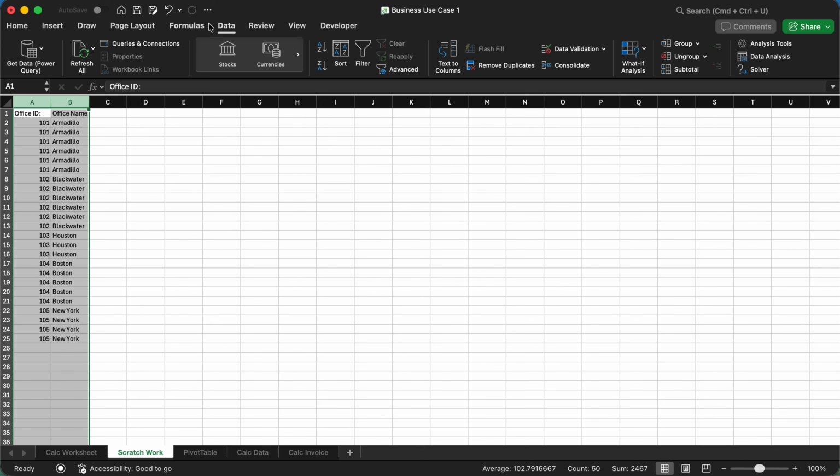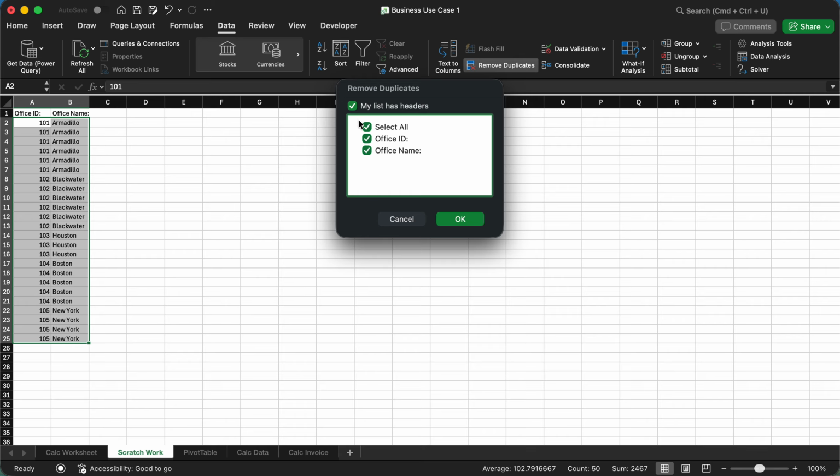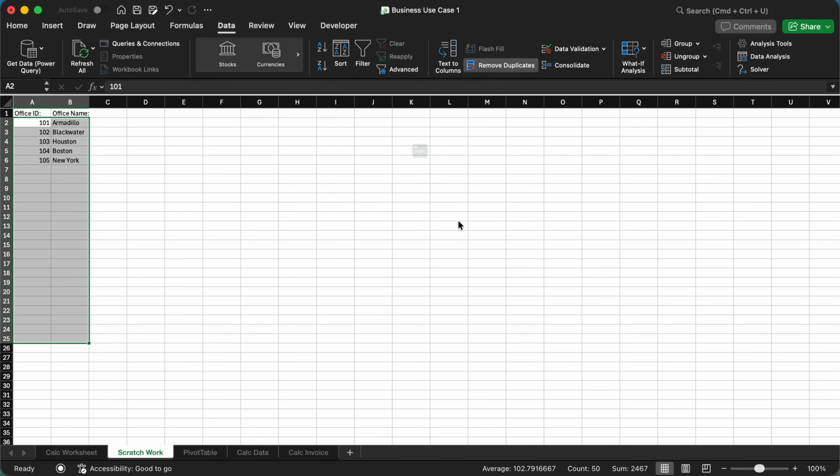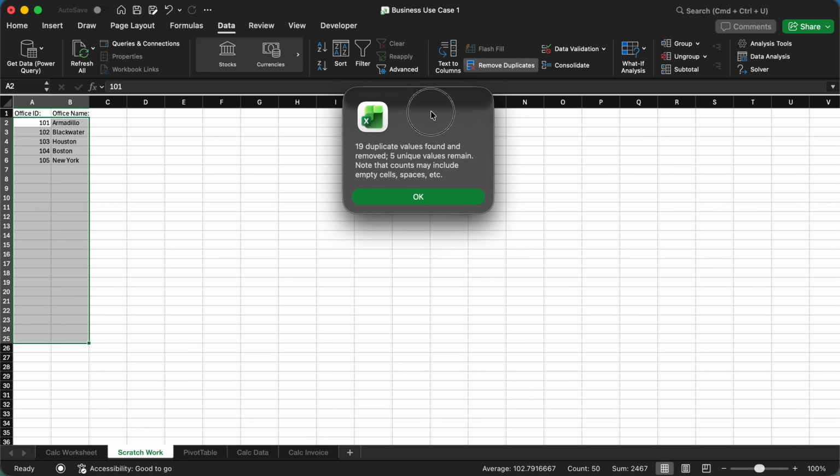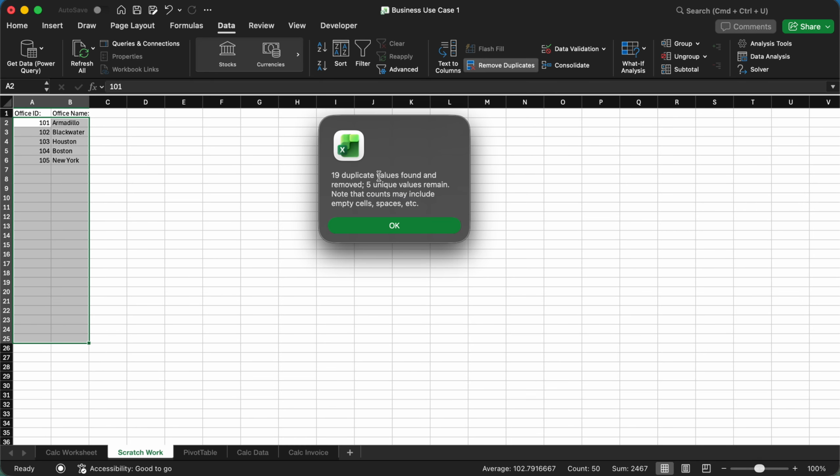If you just go to Data, about halfway across the ribbon, you'll find Remove Duplicates. If you click on that, and then you just click yes, because the list here has headers. You just click OK. And Excel will return to you the number of duplicate values found and how many were removed and what's left.